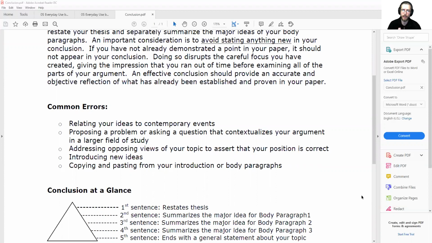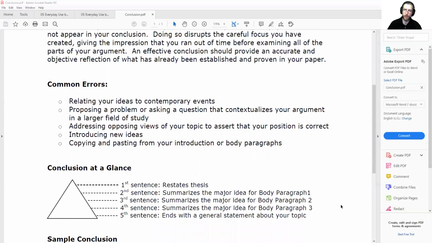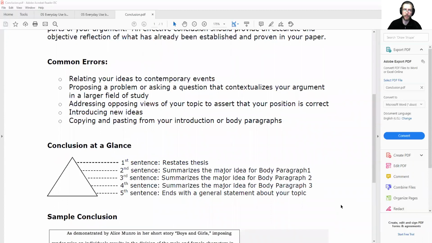The conclusion, at a glance, is the inverse of your introduction. You remember that when we looked at the introduction, we said the introduction was like an inverted triangle. You started out at your most general, and you got progressively more specific as you worked your way to the last 7th sentence in your introduction, the thesis. Here, your conclusion restates your thesis. It starts at the most specific and then works its way out to the general.